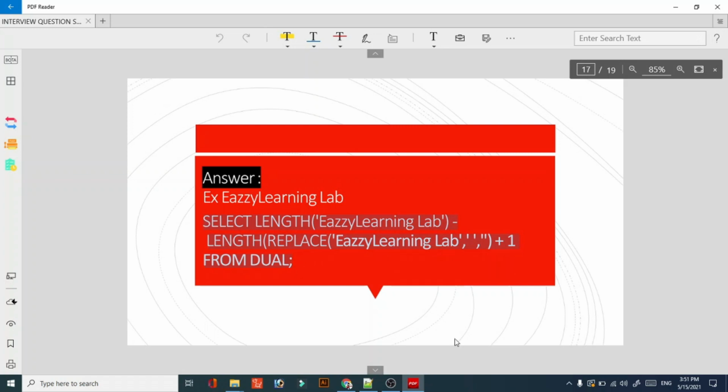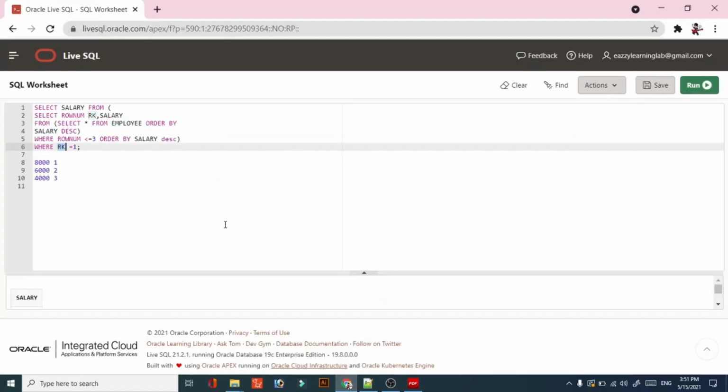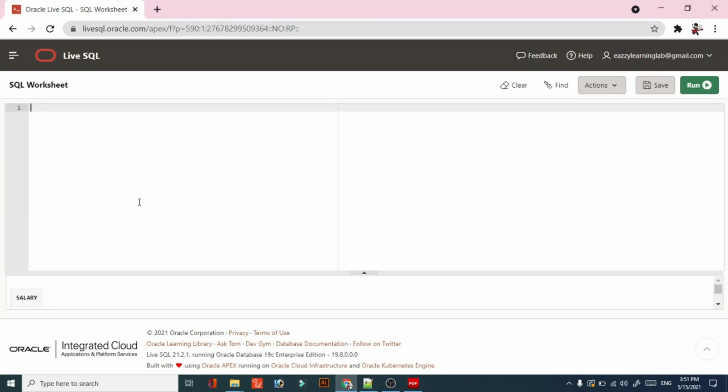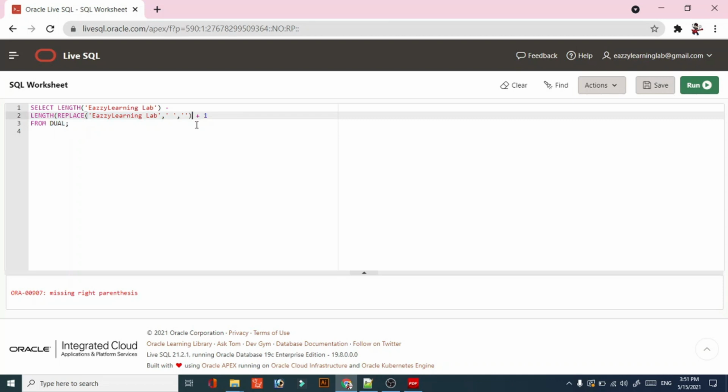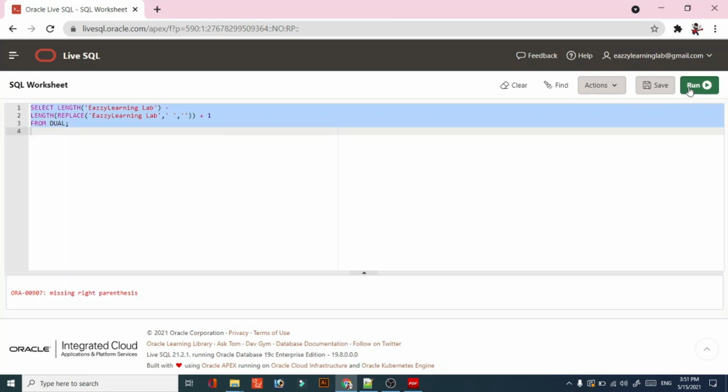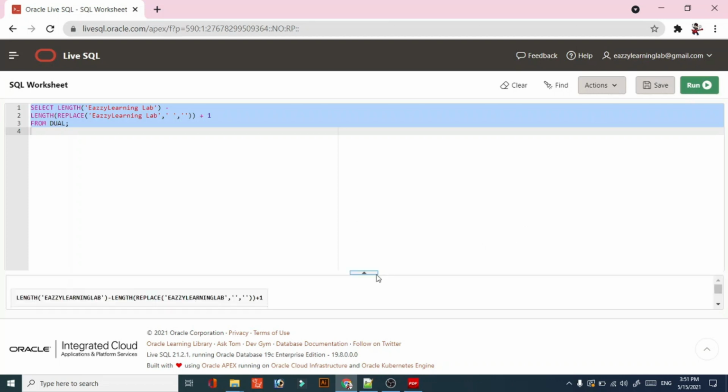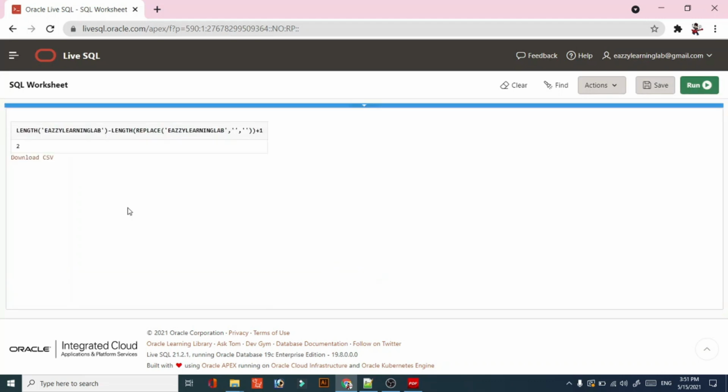We will run it, see. We will do some experiments. How many words in "easy learning"? We have only 2 words. Missing parenthesis. Okay, yeah, I think this will work. Yes. So 2 words are there, easy learning lab.